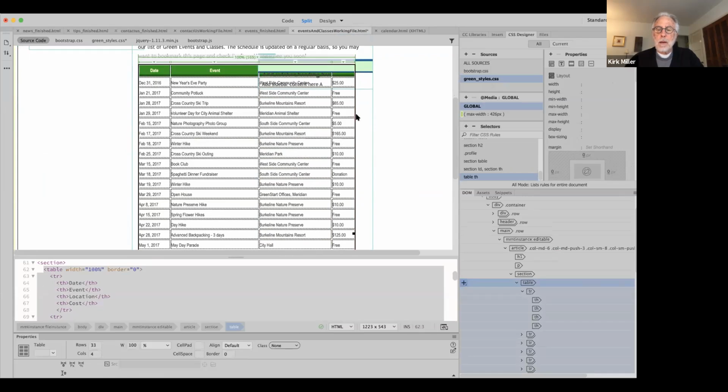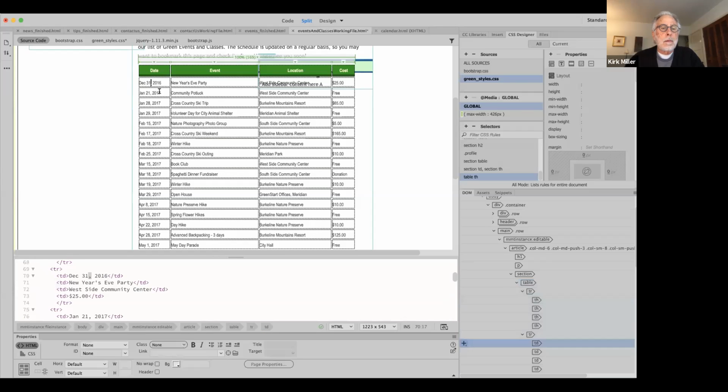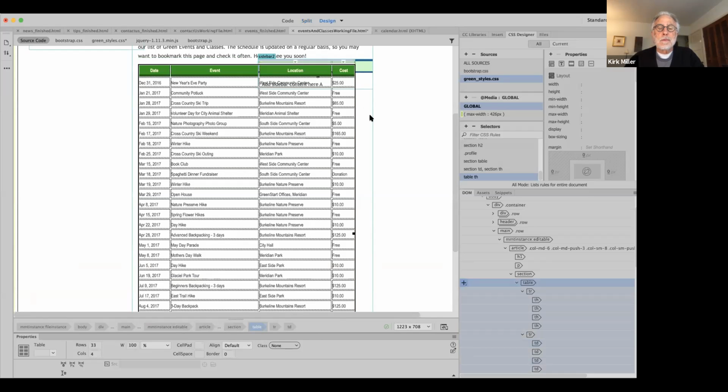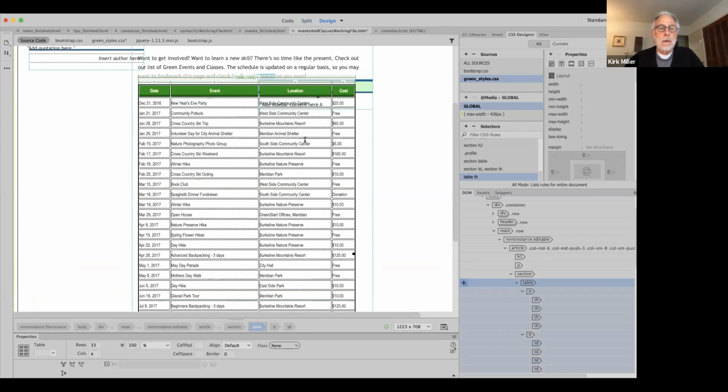So to do that, actually, before we do that, wait a minute, let me select the table. There we go. So we have the whole table selected. I'll be okay. I'm going to switch to design view here. Okay, so I've got design view selected.